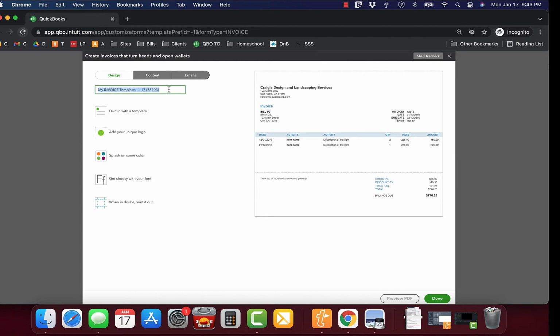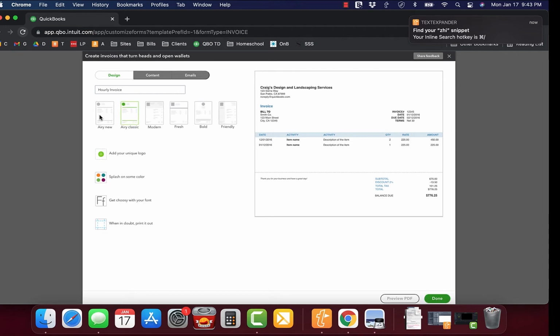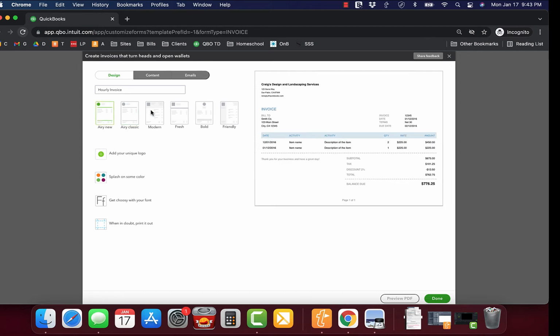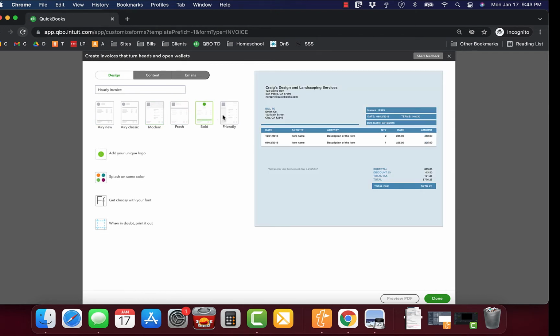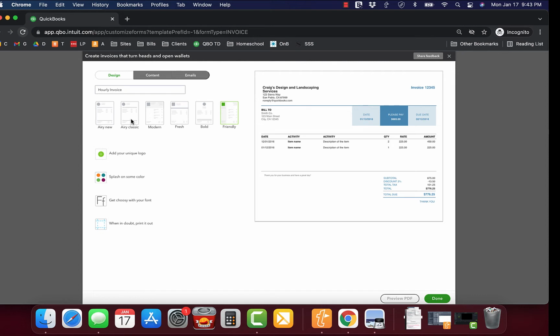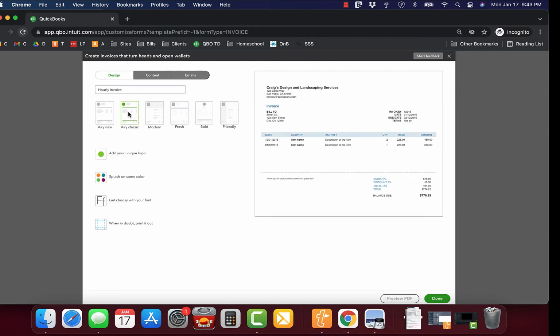Let's update the name of this template to Hourly Invoice. Then we'll click on Dive In with the template. QuickBooks provides you with 6 different templates. This is the Airy Classic. I'm going to end up sticking with that one, but let's look at the Airy New, Modern, Fresh, Bold, and Friendly. Pick whichever one you want. I'm going to do Airy Classic.